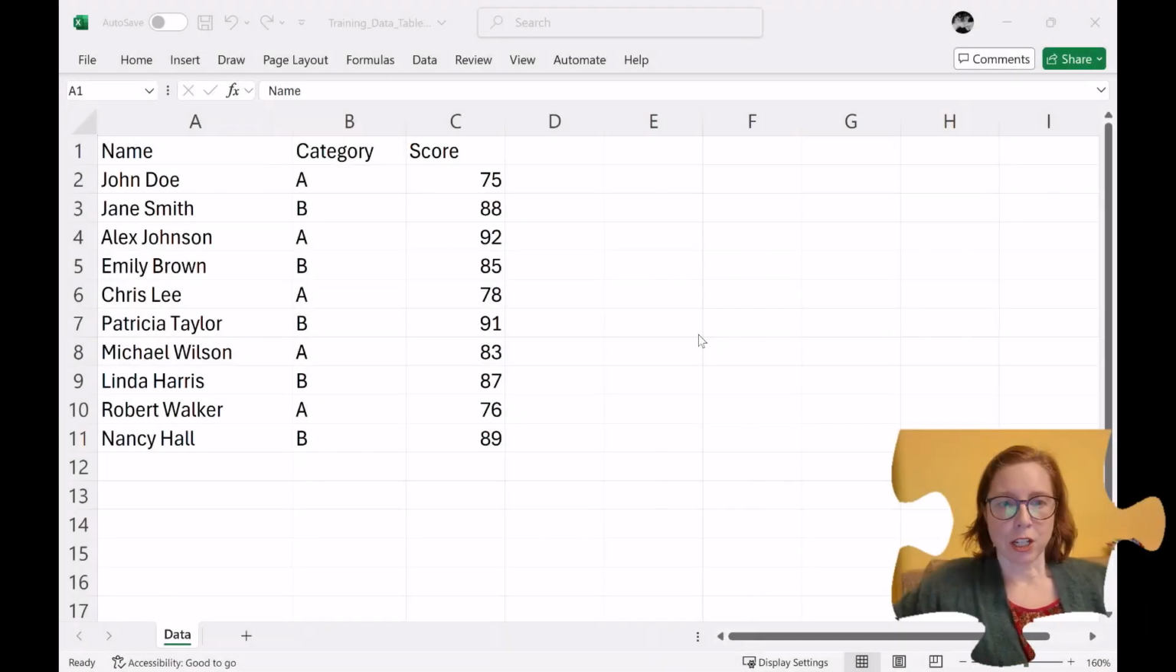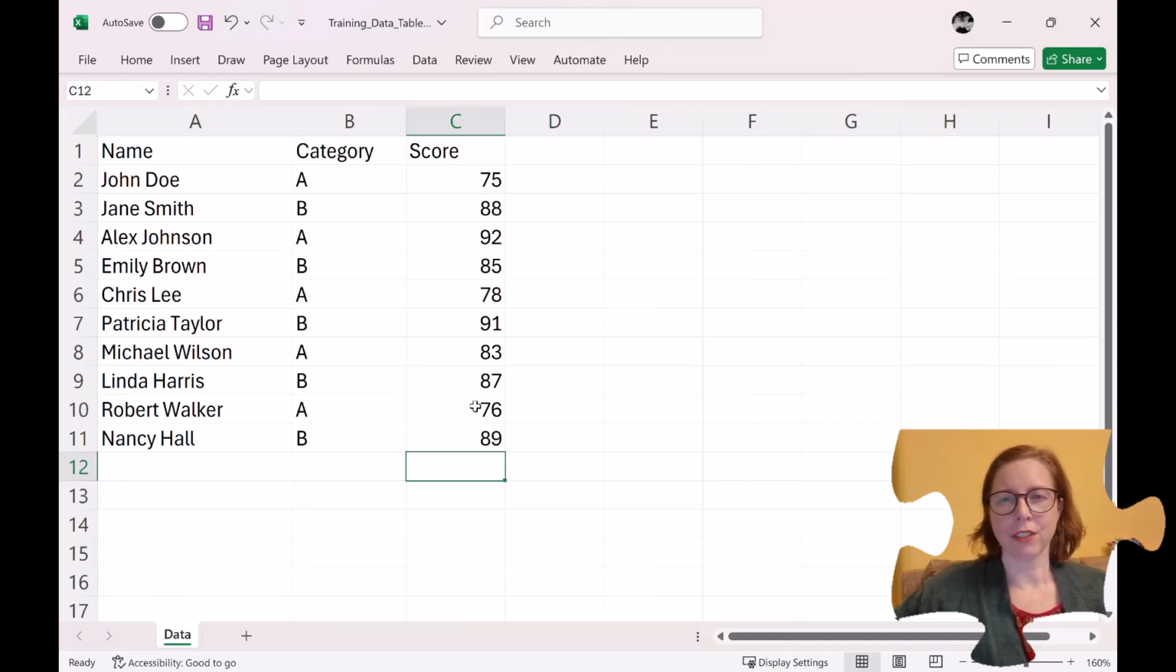So I have a spreadsheet here, and this is just sample data. It has some names, some categories, and some scores. Now what I'd like to do is have a total for the scores. So there's two ways I can do it. The first way is probably not my favorite. I do like it for really long amounts of data, but on something like this, I'd probably not use this method.